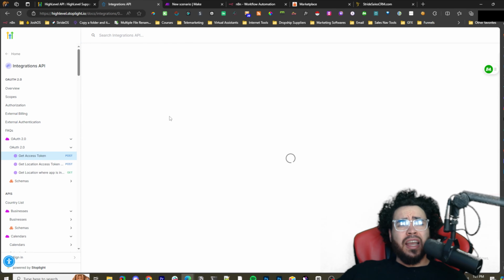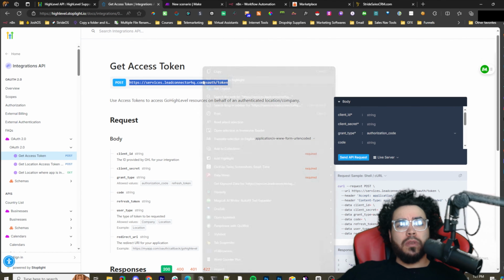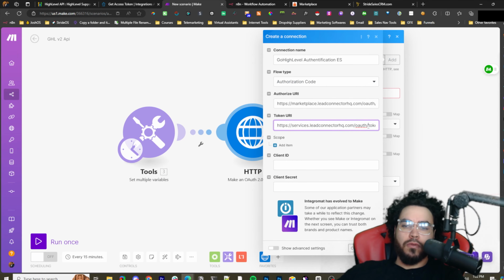Okay. And once this loads up, we are going to copy this access token link right here. And simply, we are just going to paste it right here. Once you paste it in, there's going to be a space right after the M here, so we're going to want to remove that. And then you have your authorized URI. You have your token URI.